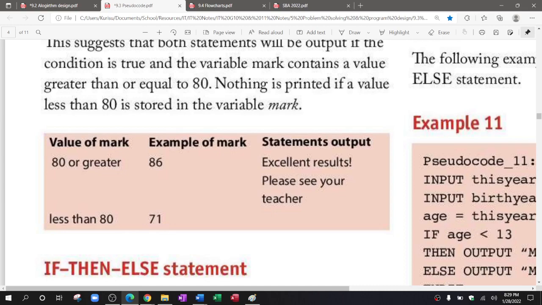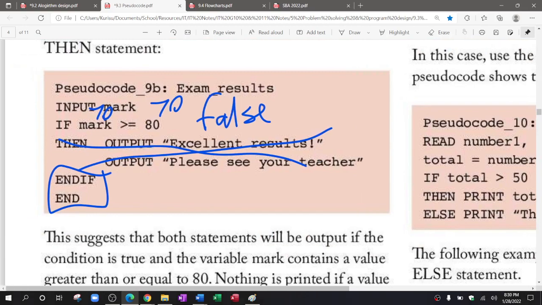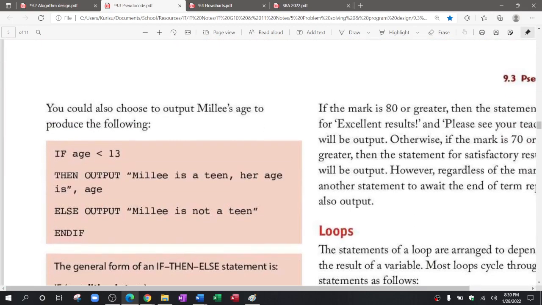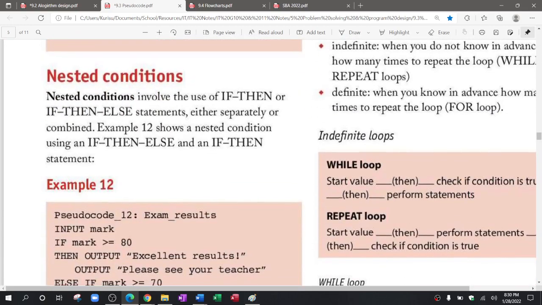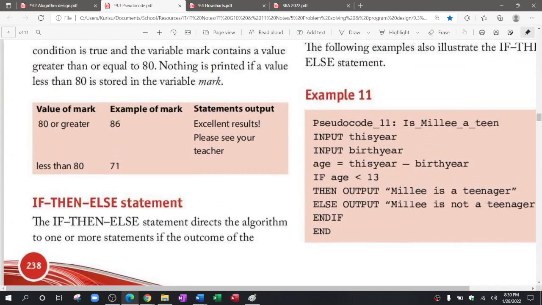All right, so are you guys clear on how the if then statement works? Yes, sir. All right, so we're going to move on to the if then else, and that's going to be the last one we look at, because we're going to leave loops to next week.